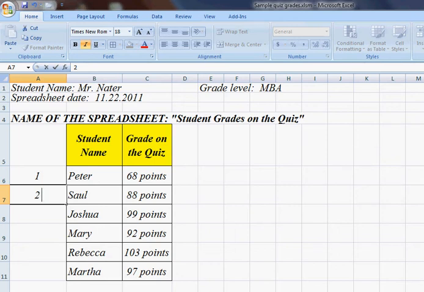To do that, you click on 1, drag down to 2, and move your cursor to the lower right hand corner of those two boxes until it turns into a plus sign, because you're going to duplicate this relationship all the way down. Then you left click, drag down, and you can see in the little box right above the M of Martha that Excel is previewing this.